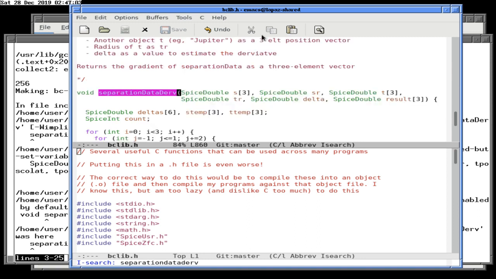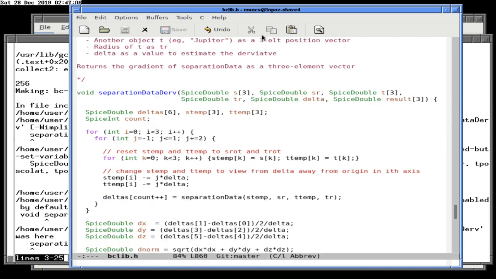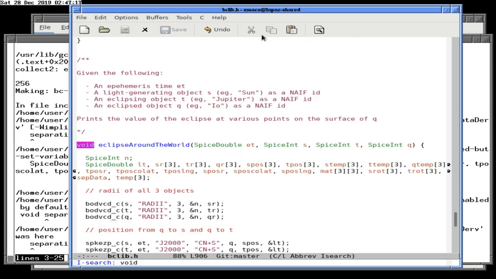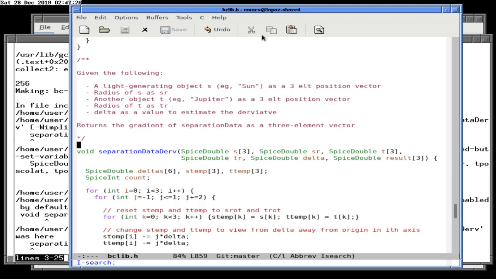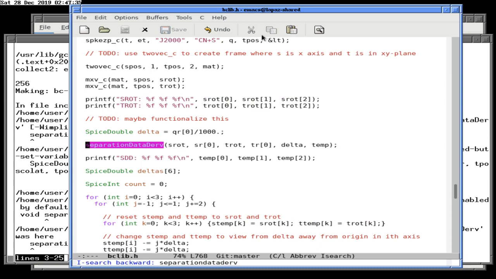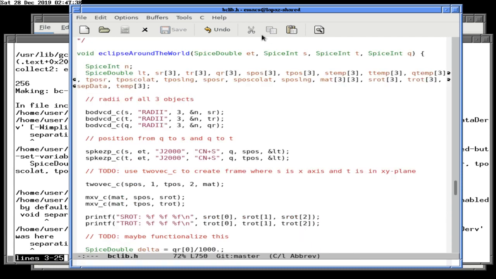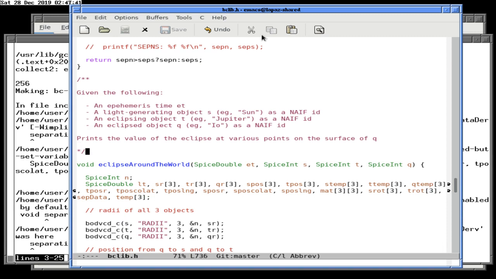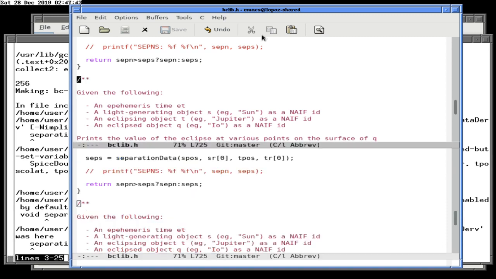Okay, now I noticed that I'm... Okay, so I think the function I moved to the end was the wrong function. So why, where the hell am I using it? Do I have Eclipse around the world defined twice now because I did a copy instead of a... Yep, I'm a moron, that's why. Alright, hang on.